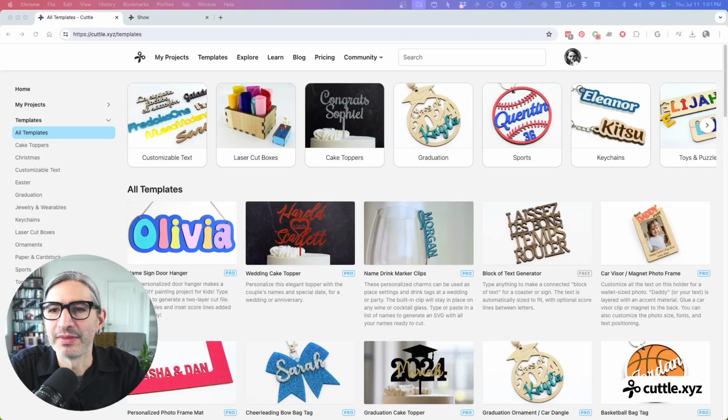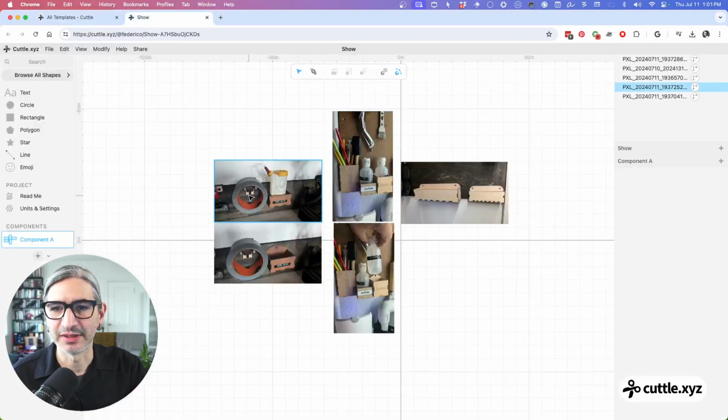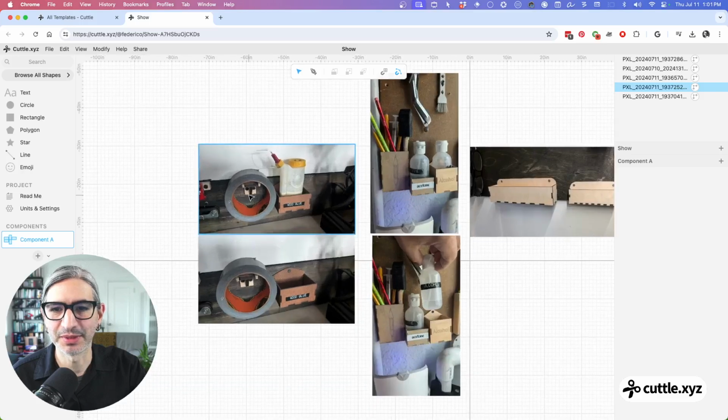So the basic idea I have is I wanna modify an existing template to make it work for something I somehow do very often. And I want to show you how I did it. So this is the problem I'm trying to solve. So I have a little show and tell set of pictures here.